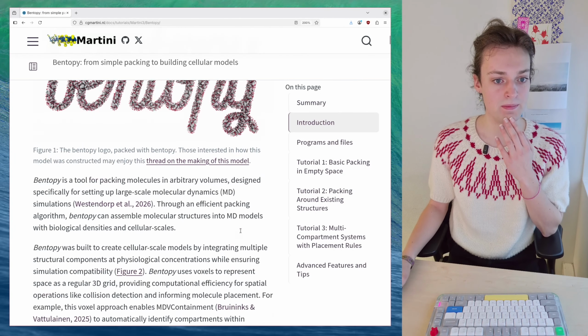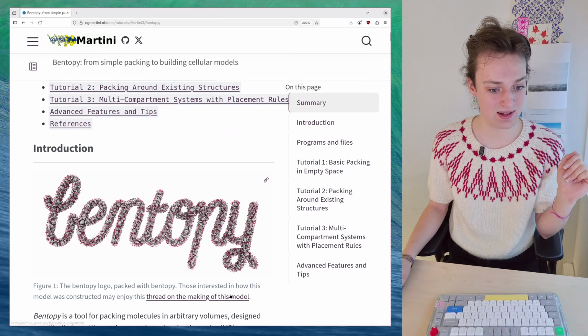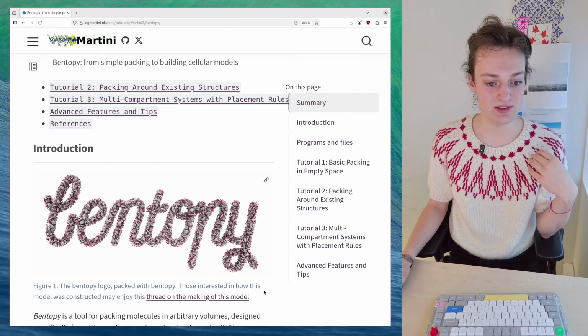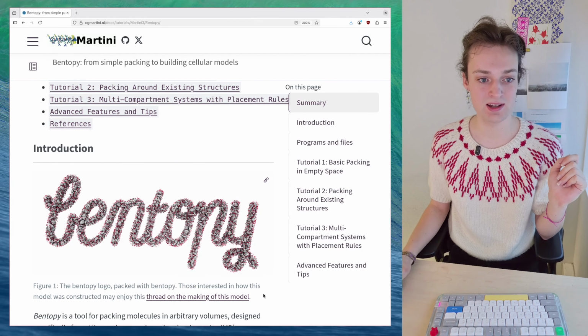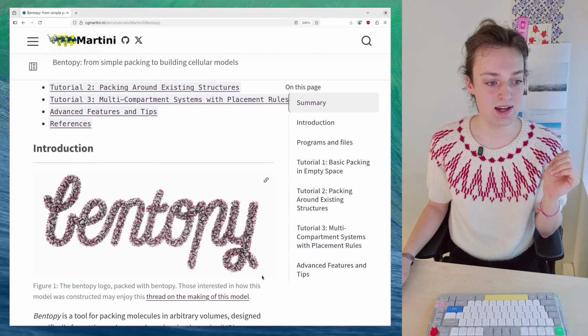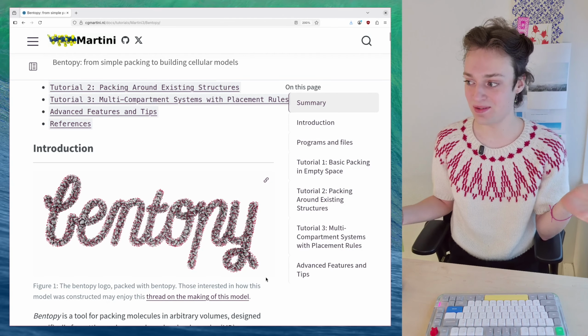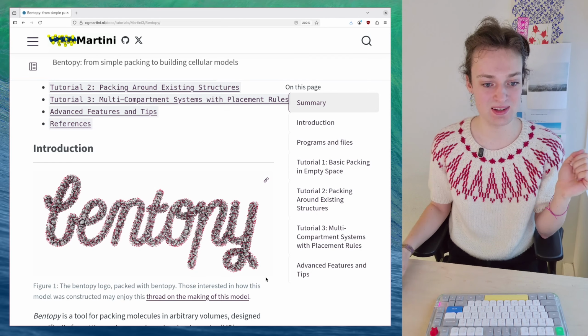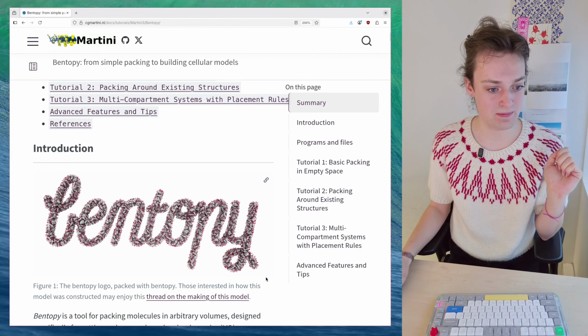Yeah, so here you can see this really cool logo I made at some point quite a while back. There's actually a link here to a thread on a social media post of mine describing how I actually made it, which is an interesting story. And yeah, it's the Bentopy logo actually packed with a lot of proteins using Bentopy.